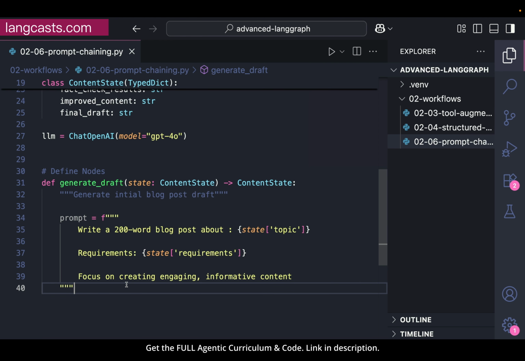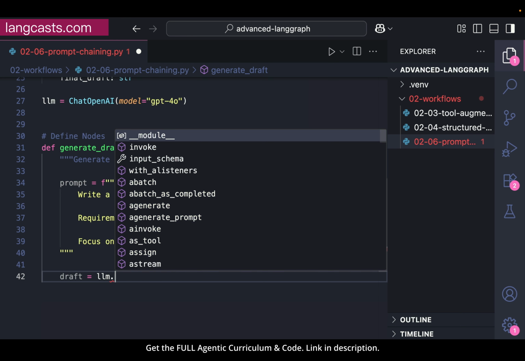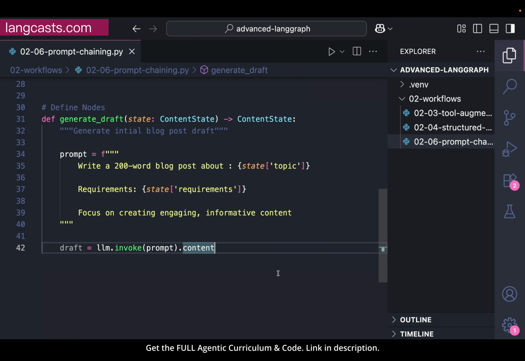Then we can generate the draft with our LLM. We can use our plain LLM here because we want the draft back as freeform text, so we don't need it structured. So we just pass the prompt here and get the content. So that will be our draft.